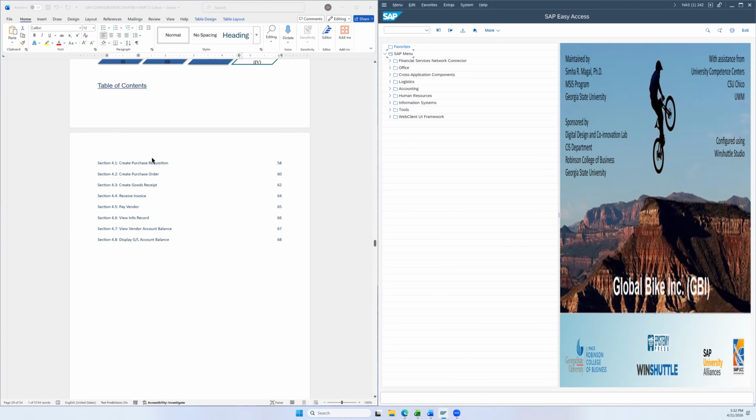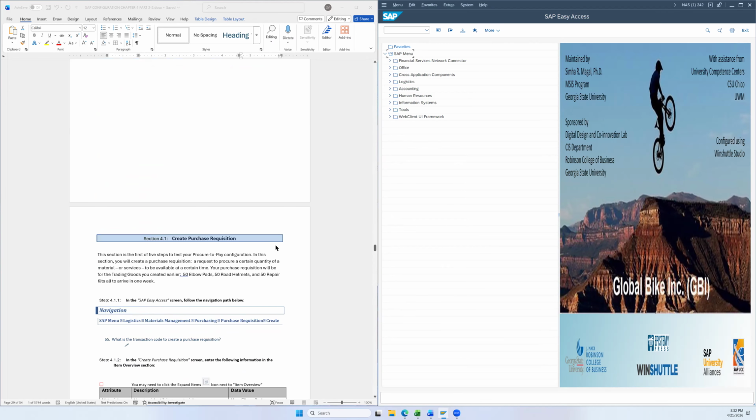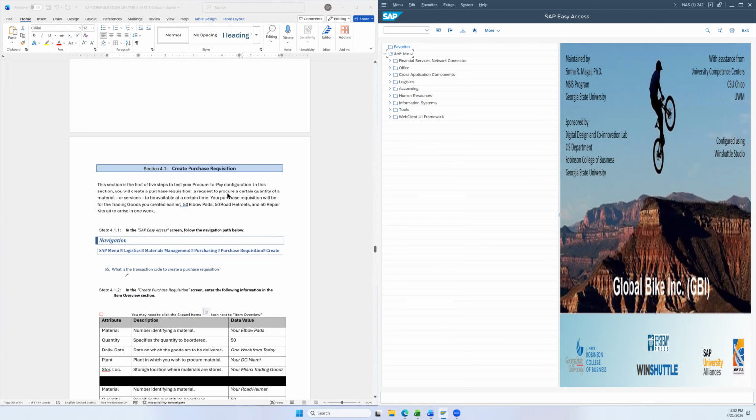So we're going to start off with a purchase requisition, followed by turning that requisition into a purchase order, followed by a goods receipt, then the invoice. You need to pay the vendor, view the info record to make sure that the limitations that we set up earlier are functioning correctly, view vendor account balance, and display the general ledger account. So let's start off with section 4.1, create purchase requisition.